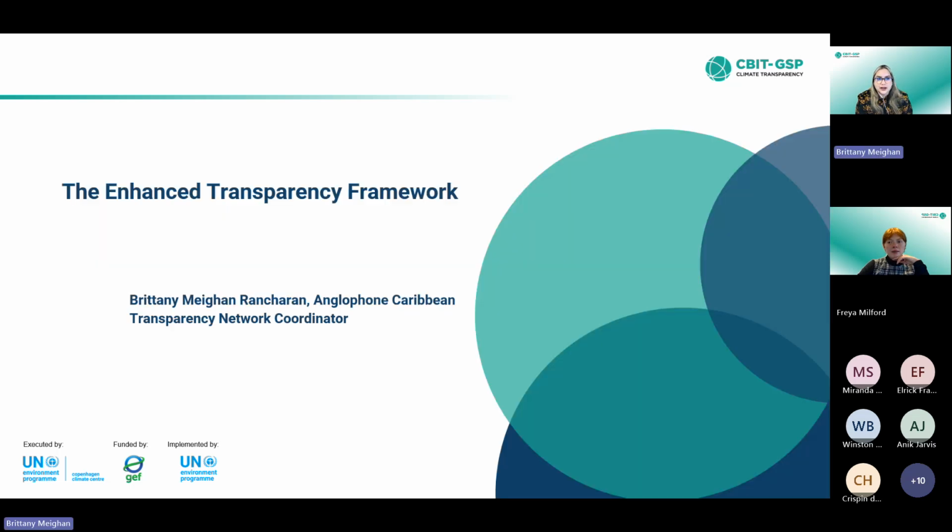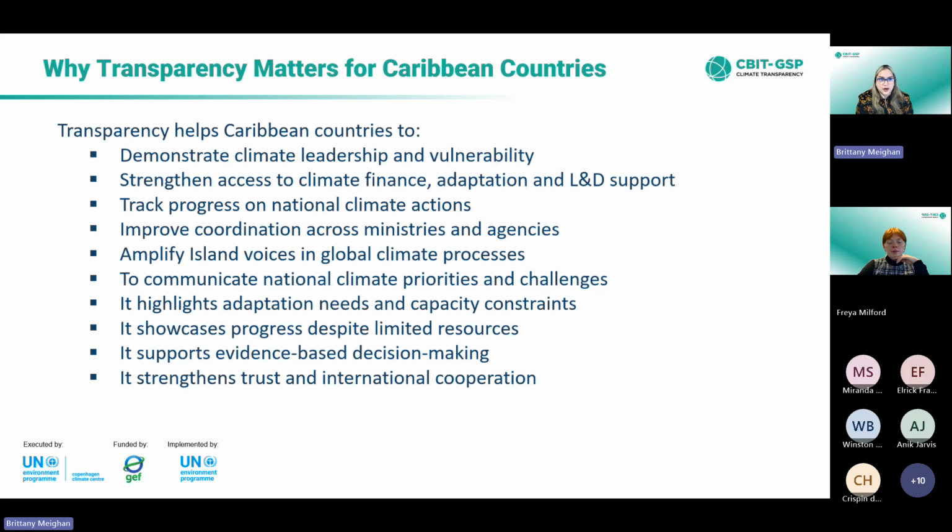So now we'll take a look into the enhanced transparency framework and why transparency matters for Caribbean countries. And Freya started developing some of these ideas already. It takes us beyond the reporting requirements, and it really provides an opportunity for Caribbean voices and island voices to share the initiatives they're doing in this global climate process.